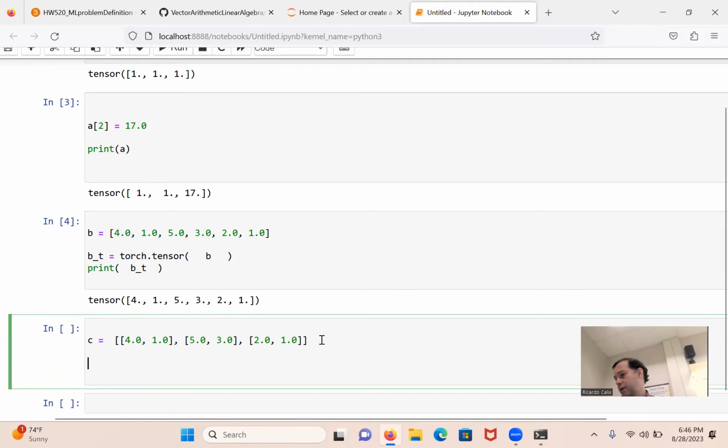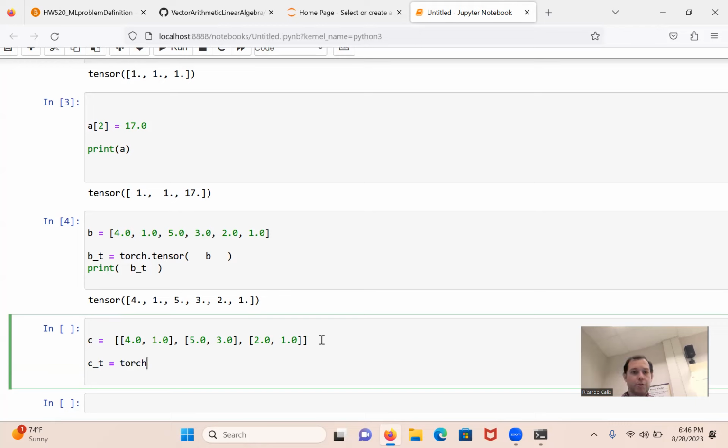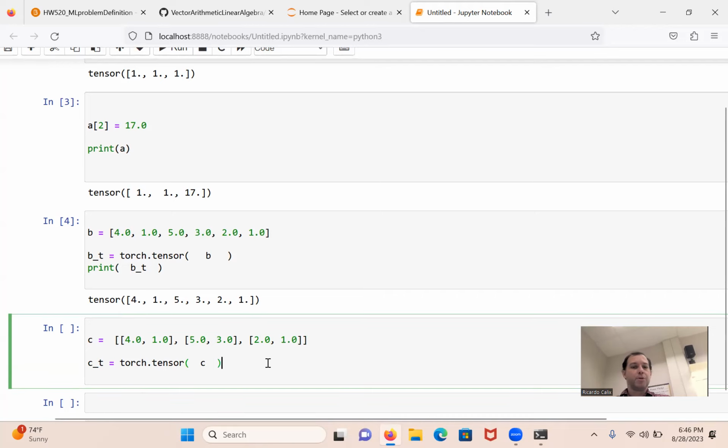Now we're going to convert it into a Torch tensor. So let's add the underscore T, torch.tensor, and the variable C. Okay, so we're going to print this one out.